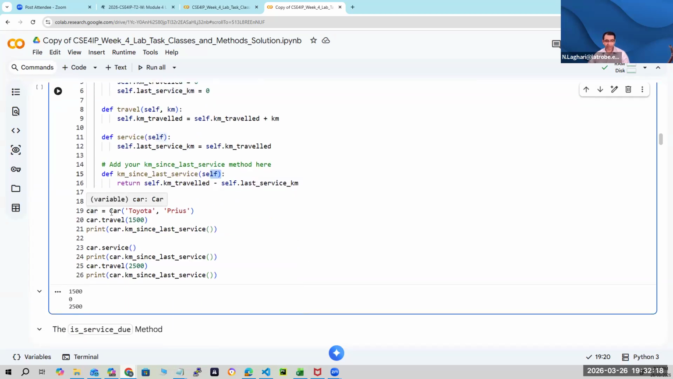So here we are creating the car object. We say that it has traveled 1500 kilometers, and print car kilometers since last service. So it prints 1500 kilometers, because it was serviced at 0 kilometers. Then we service the car, and again print it using that method. And now it says that it has been serviced at 0 kilometers.